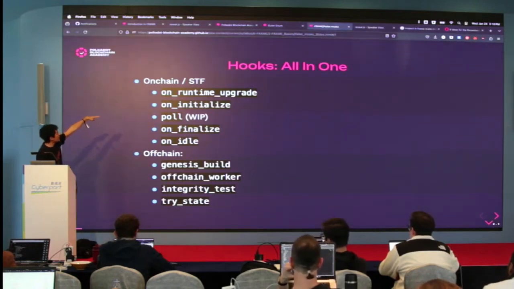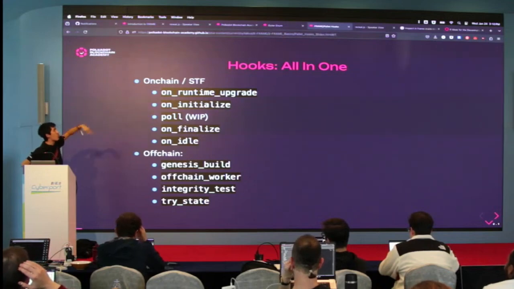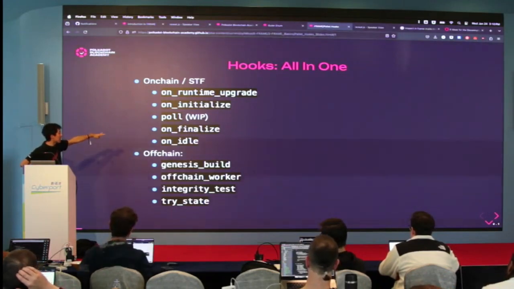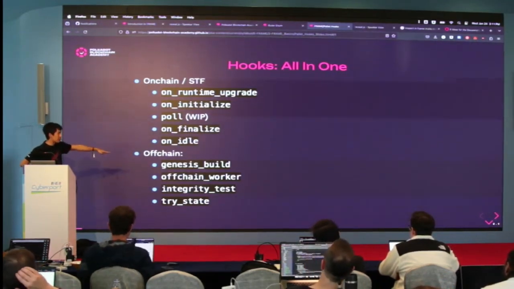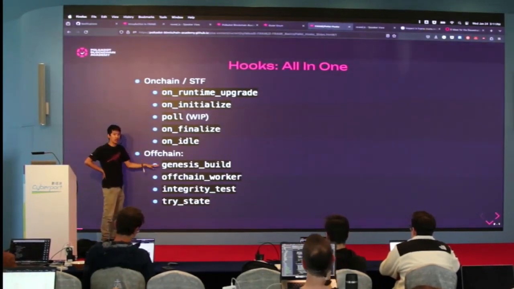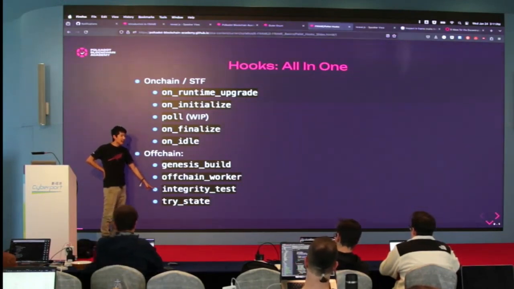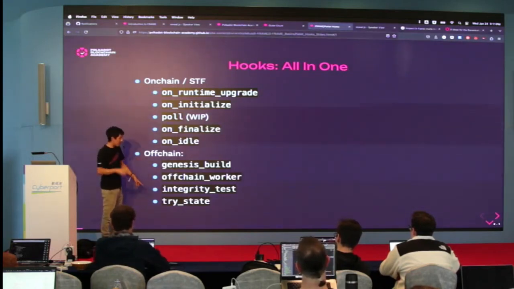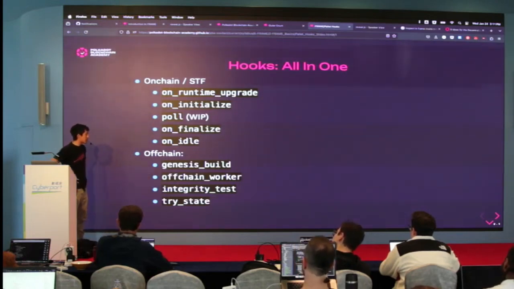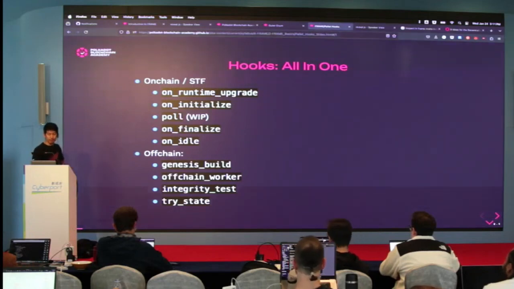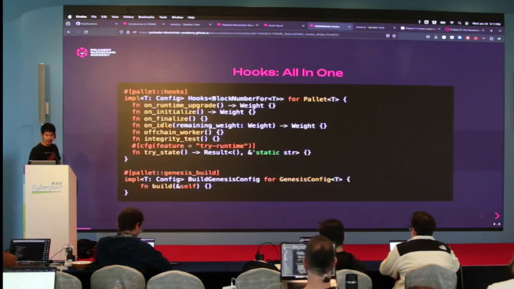So on-chain, here are some of the hooks. On runtime upgrade, which happens when an upgrade is going to happen. On initialize, poll, which is a work in progress. On finalize, on idle. And then off-chain, we also have hooks. Genesis build is a hook that happens on the very first block of your blockchain. Off-chain workers, and integrity tests, which happen at compile time to verify that any tests you want for the runtime composition are run. I'll explain that a little more. And then try-state, which I think is a special hook that lets you run migrations locally before they actually run. These are all hooks you can access inside of your pallet. We're going to go over most of them, I don't know, we'll see.